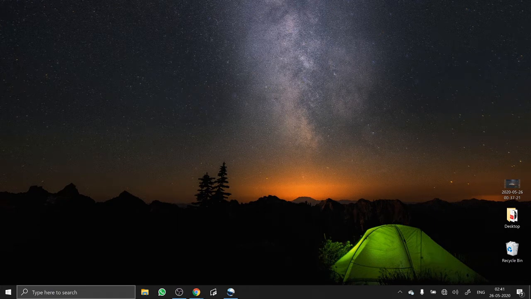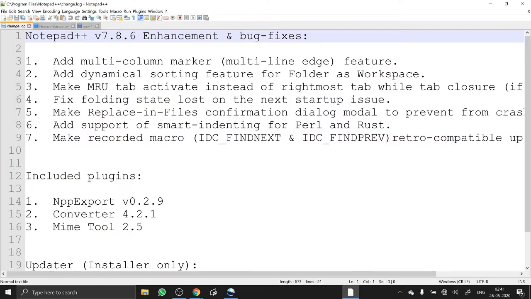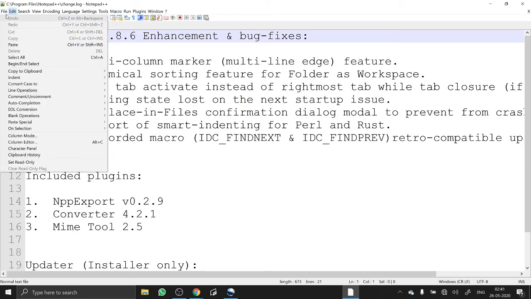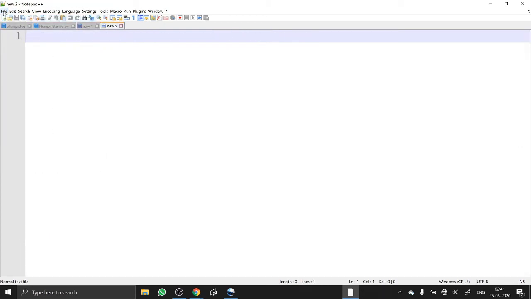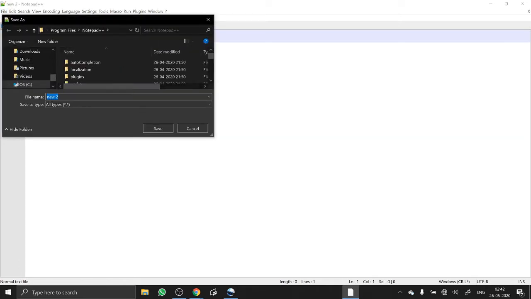Now we are going to write our program in Notepad++. So go to your browser, write install Notepad++, and after the installation is completed, open Notepad++. Create a new file and save it with a name. The name has to be the name of the class that we are going to create.